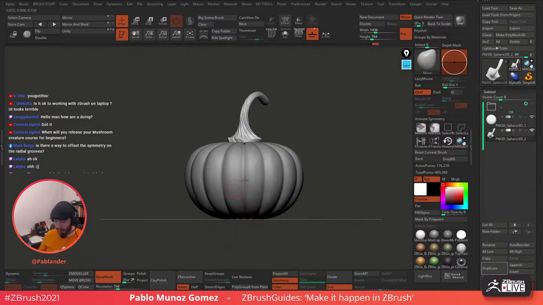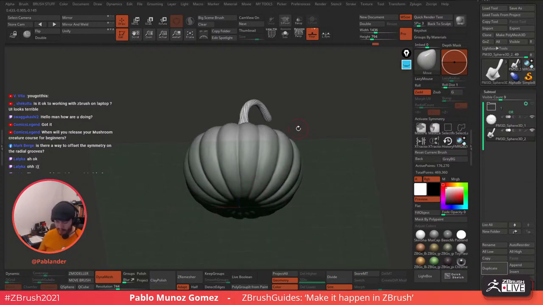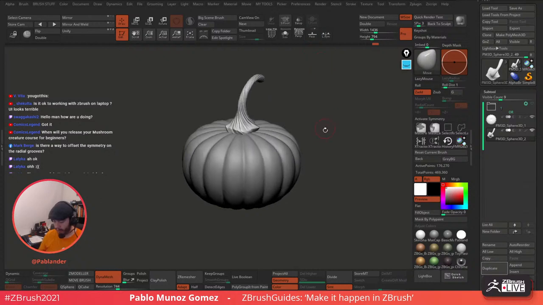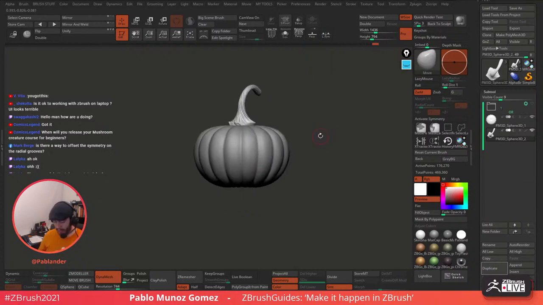And it's just good to keep that in mind when you're working on, let's say, a character where for the most part everything is symmetrical, so that when you want to mirror and weld things, that sort of thing is pointing in the right direction. So yeah, this is the front.